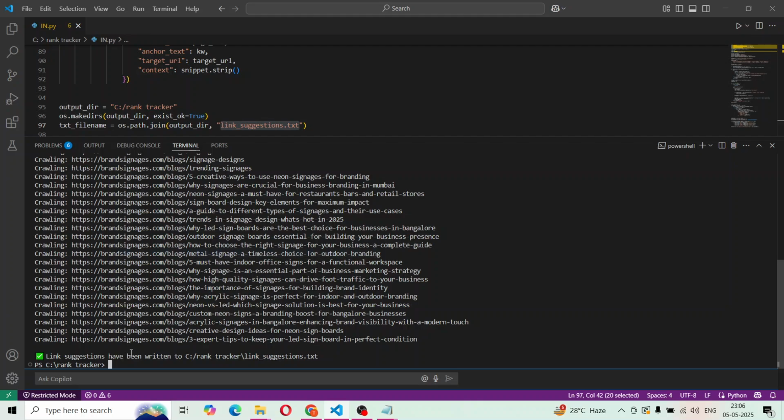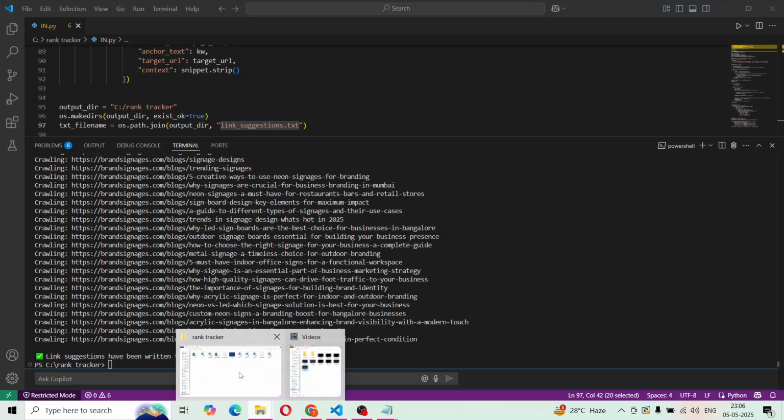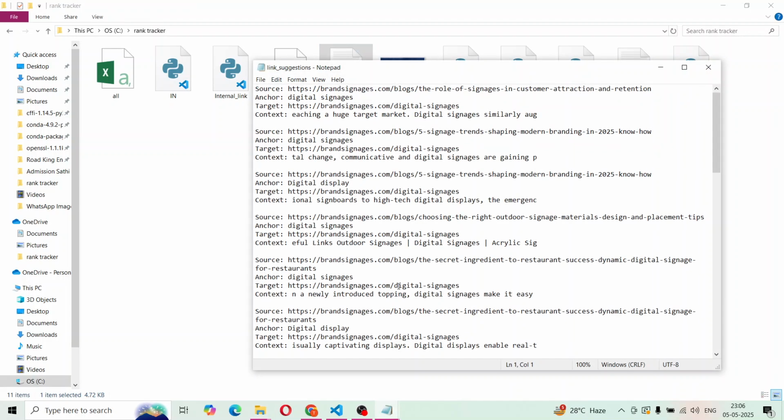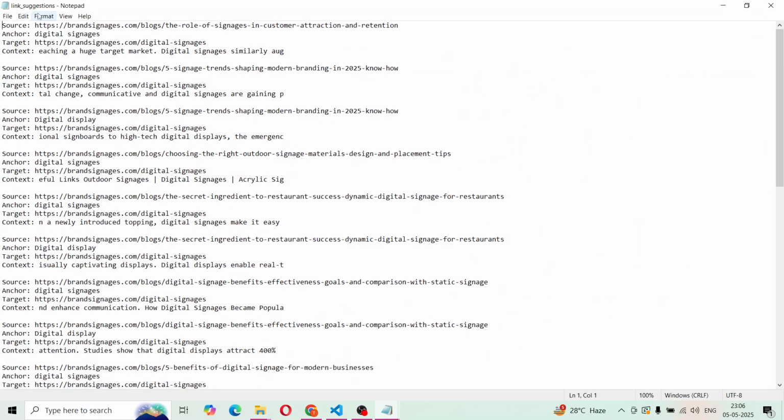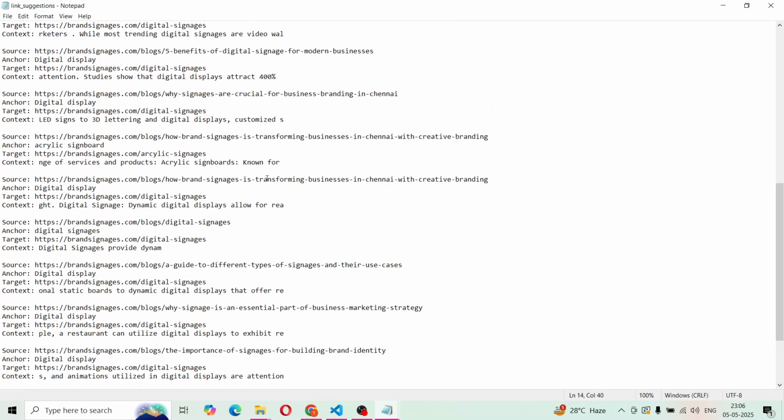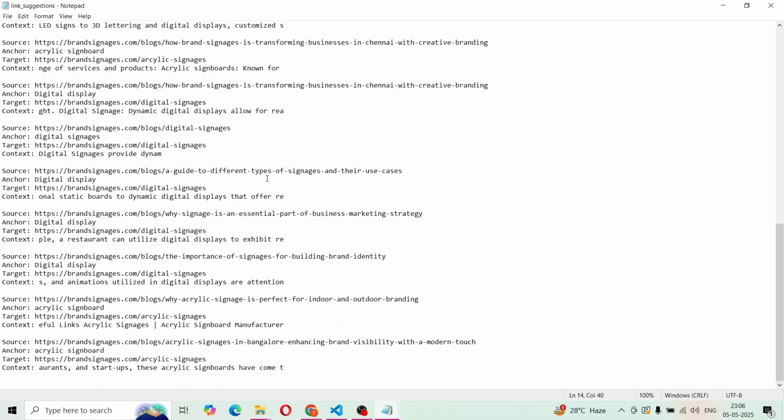So you can see that the code is executed and the link suggestions is pasted in the text file what I have mentioned before. So let us open the text file, and you can see that the source file is mentioned here, the anchor is mentioned here, the target page is mentioned here, the context is also mentioned here. So where we can link, like here is a digital signage mentioned, so we can link here. Like right here in the next block, you can see digital signage here. So digital displays here.